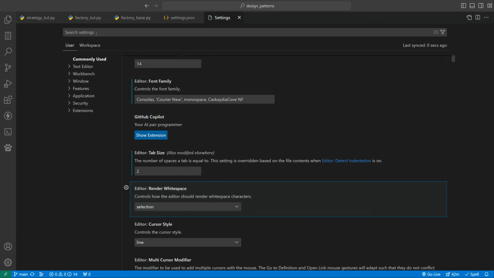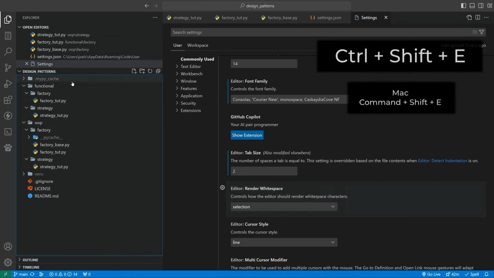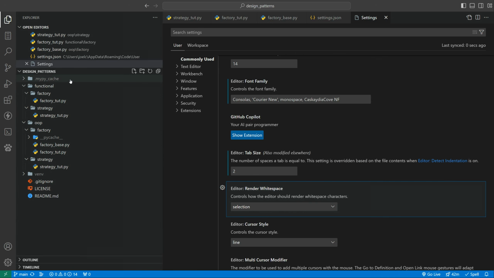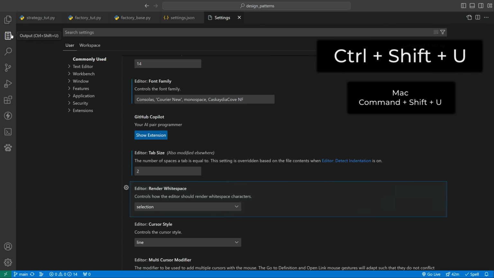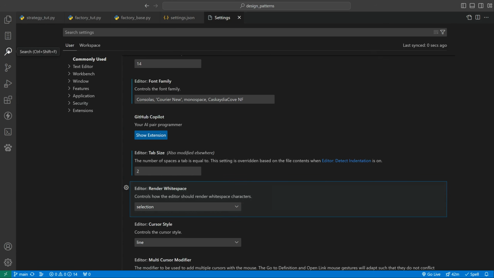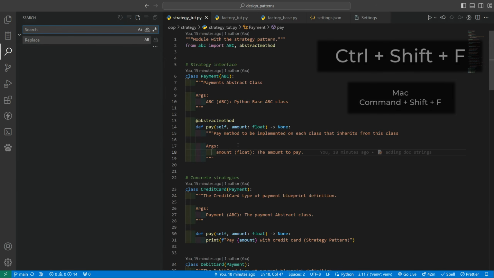If you want to go to the Explorer, you can press Ctrl+Shift+E as it says on hover and it will open it, and you can press Ctrl+B to close it again. The output is Ctrl+Shift+U, then Ctrl+Shift+F is a good shortcut if you want to replace something in several files.